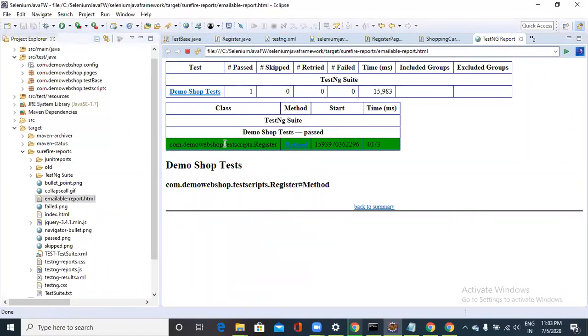Pass. If it is failing, then it will show the failure in red color. That particular class or method will show in red color. Okay, how much time it took, at what time it started. 4000 milliseconds. That means 4 seconds. It is completed in 4 seconds only, not more than that. So in 4 seconds we completed one script.